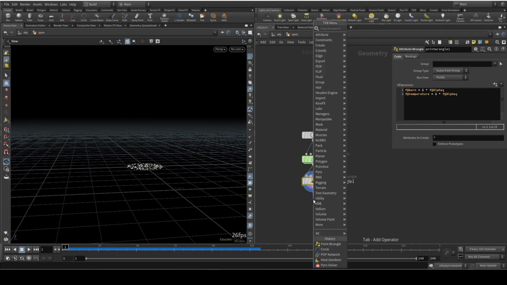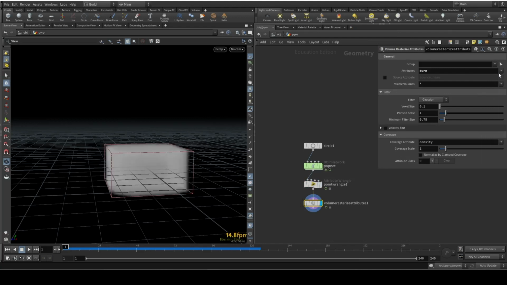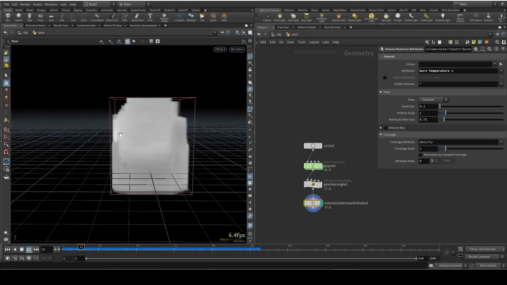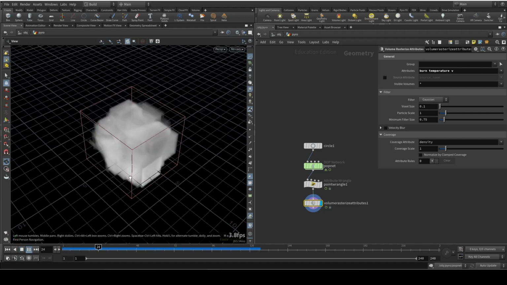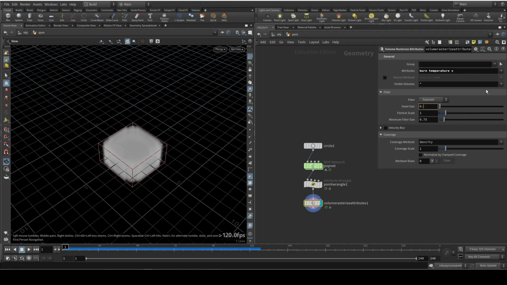And then we're going to add a volume rasterize attributes here, and we're going to view that there. So we're going to bring in the attributes that we want. So we want burn and we want temperature. We do also want to bring in velocity here. This isn't what it should look like. Oh, it's because I'm so close in, I think. Oh, no. So we also need to change some of these here. So I'm going to change this to 0.05 on here.